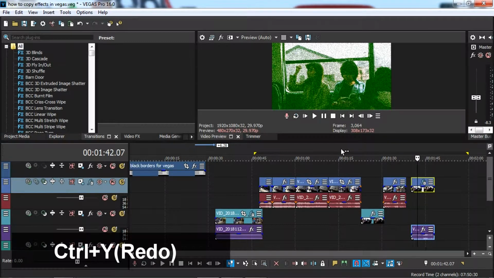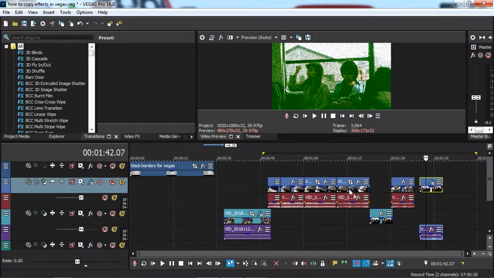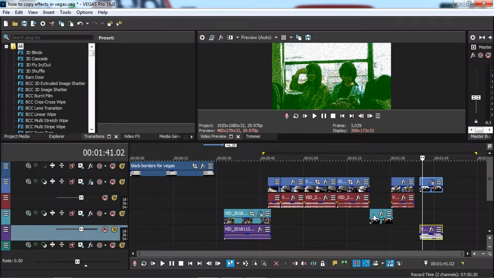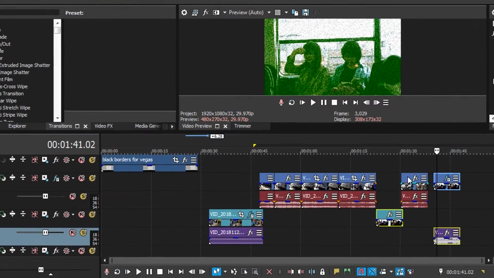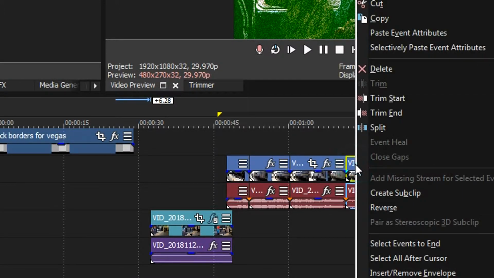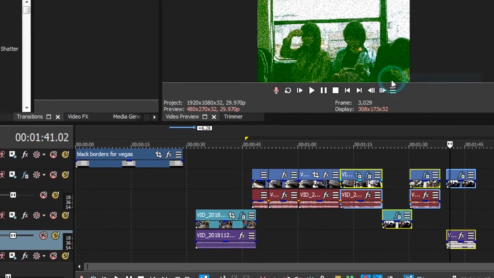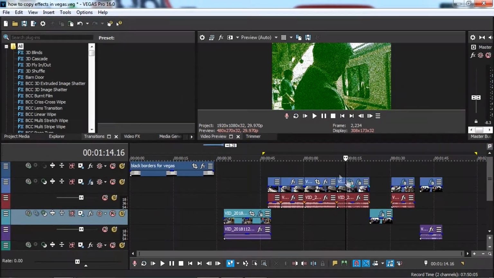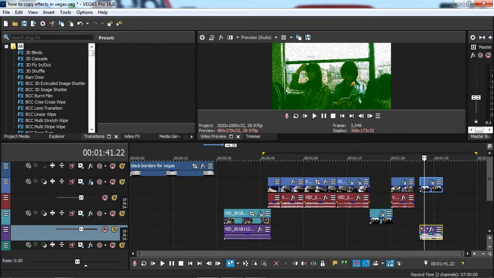You can also apply these effects to multiple clips at once. You just need to select these clips by holding down Ctrl while selecting them like this. That is applying multiple effects or applying an effect on multiple clips. Then now I click on a single one, I go to paste event attributes. So if I paste, you see that the effect I just copied has been applied on this event, applied also here and also here.